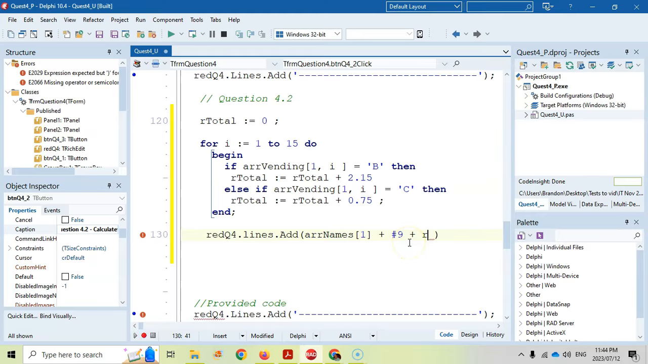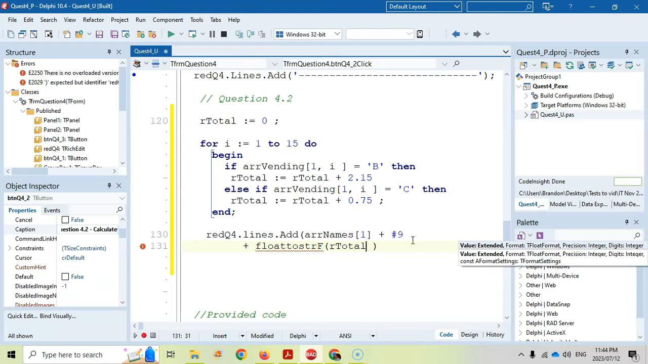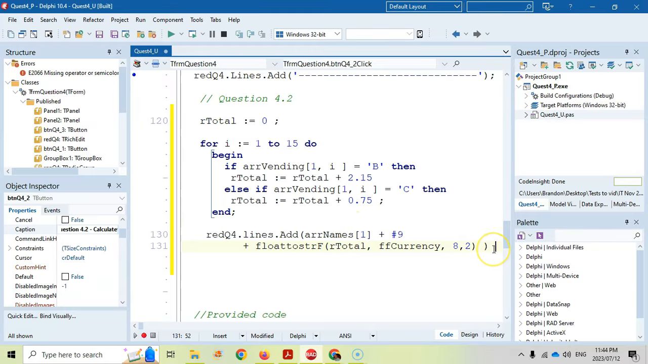We're going to display our total but we're going to convert it from a float to a string. And I'm just going to put this on a new line so we can see it. And we are going to go FloatToStrF currency 8,2. So that will do just Ruth, hopefully. So let's see if that works.